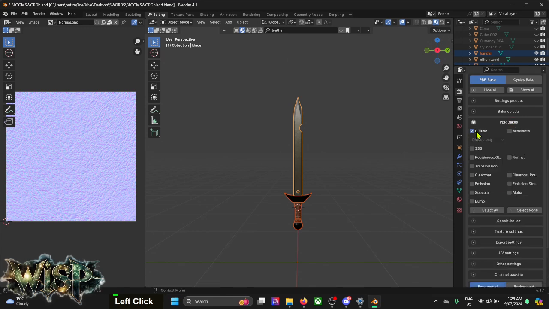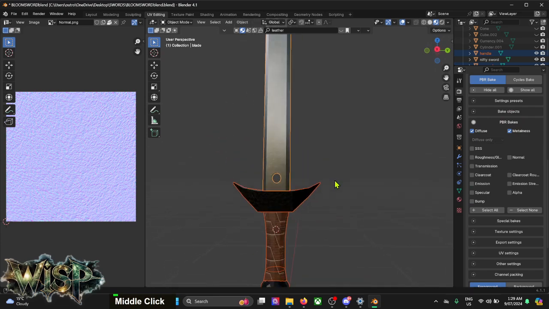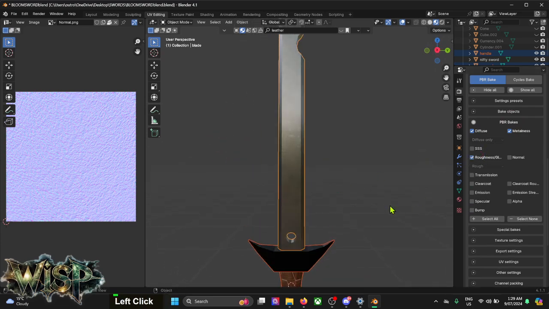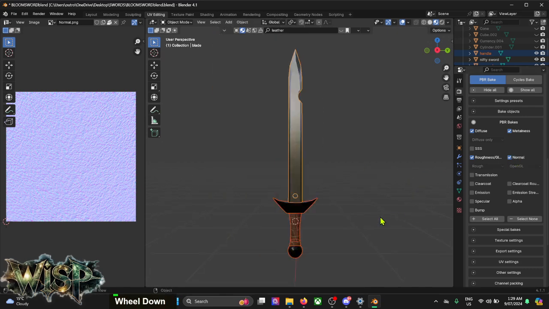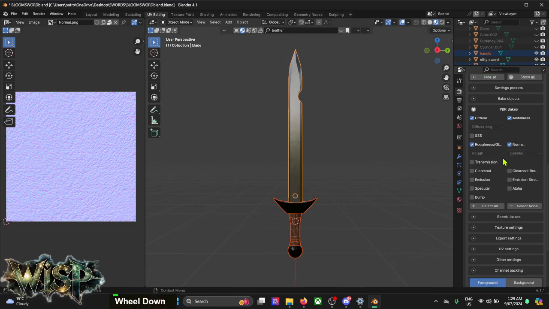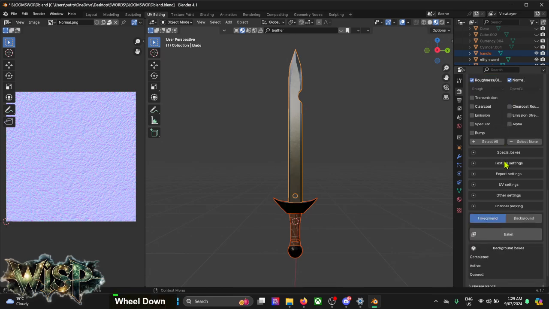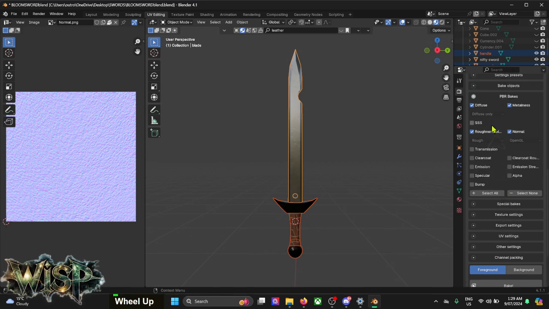PBR bakes. We're going to bake the diffuse, which is the color, the metal, which is giving you that nice shine, the roughness, which gives you the kind of the texture that it's got going on here, and the normals, which are kind of another version of texture, and I still don't have my head wrapped completely around that, but it's the way these 3 are kind of how they reflect light. I still don't understand it, to be honest. So we got those 4 ticked.